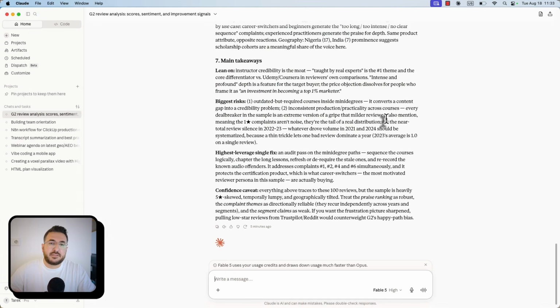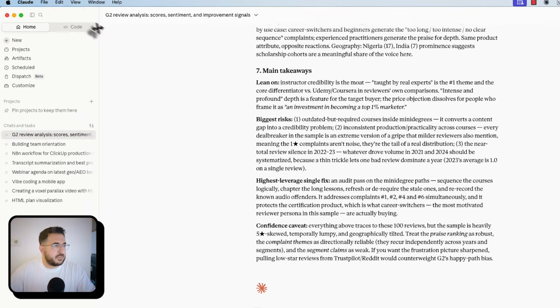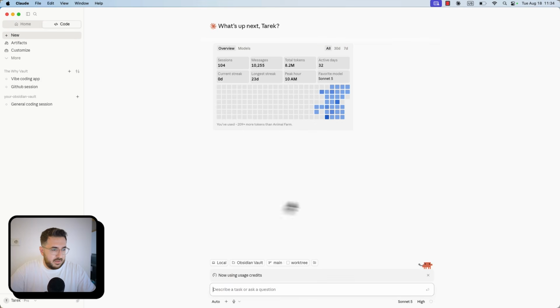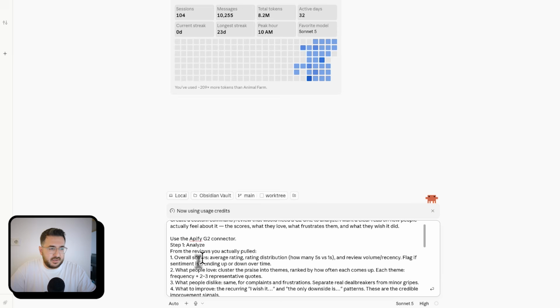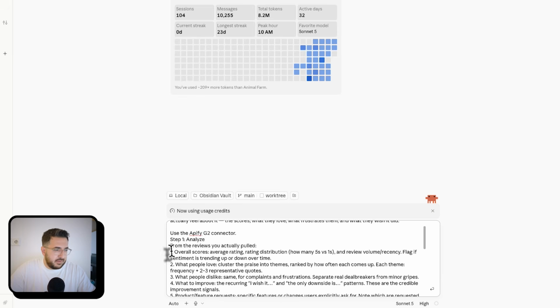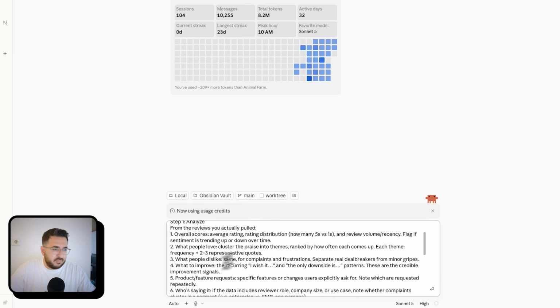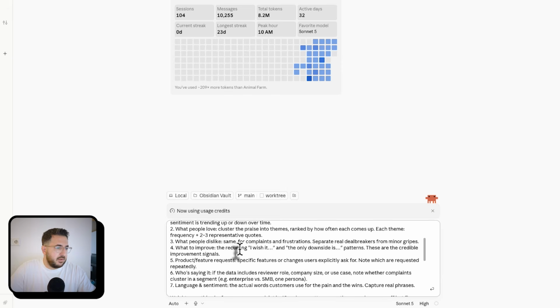Now the next step is to create a custom command that can run this automatically. Custom commands can be created in Claude Code. So I'm going to switch from chat to code, and I'm going to run this prompt. It's the same thing we did earlier, where we have to analyze the G2 page, give overall scores, what people love, what they dislike, what to improve, language and sentiment.